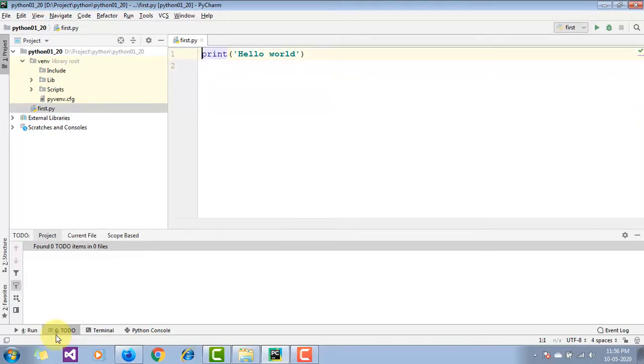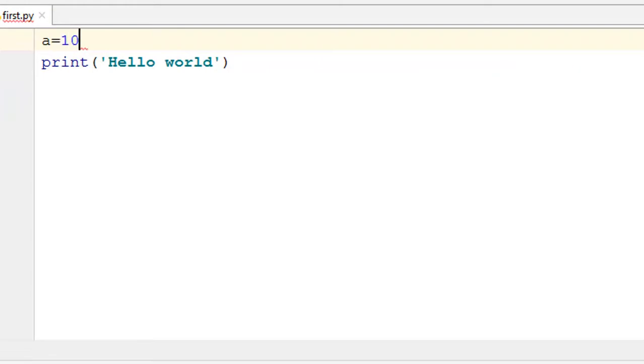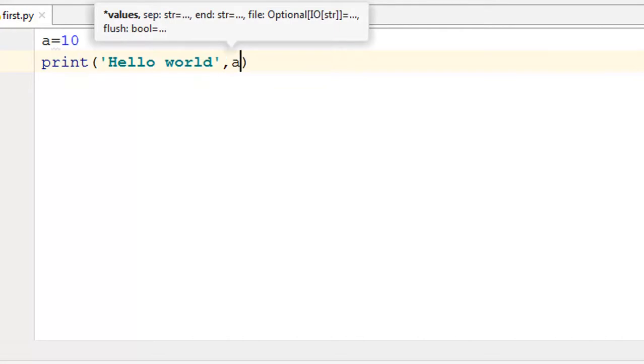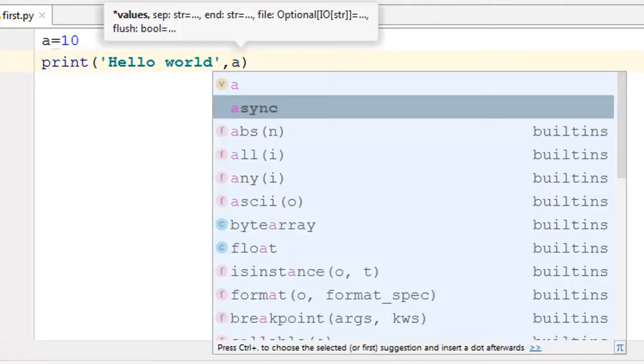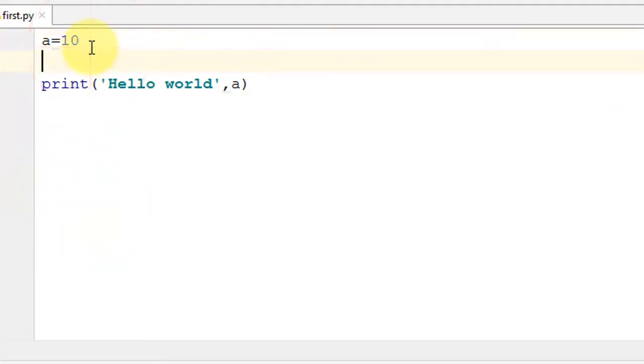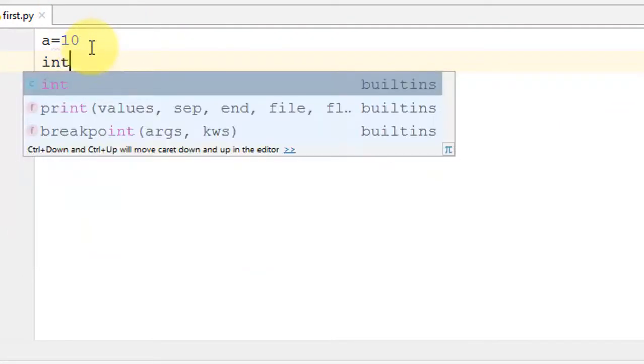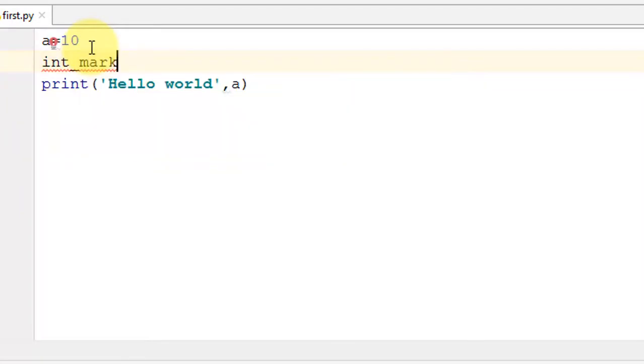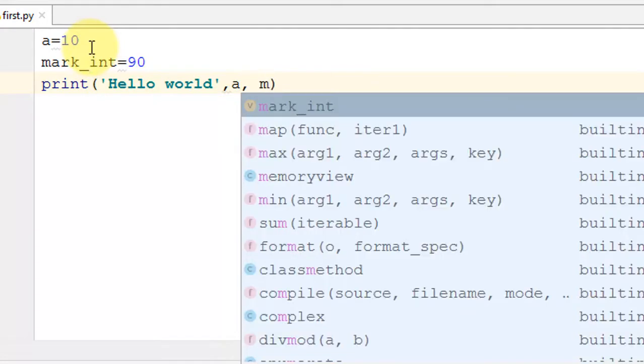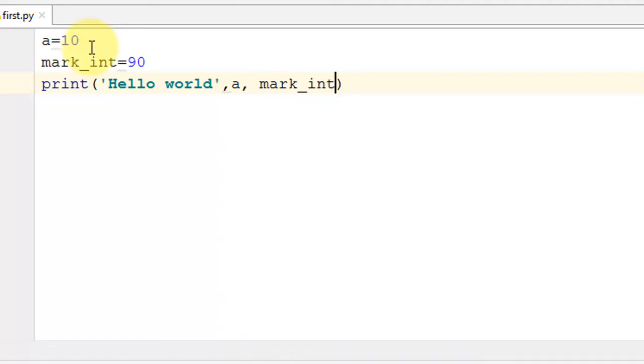Now I'm going to define a variable. Let's say a equals 10, and if I press comma, it will suggest a variable. Let's say a. Now you can see my first option is a, right? Let's say I have a name called int underscore mark, or you can say mark underscore int, equals, let's say, 90. Now I want to print it here, so if I type m, you can see mark_int is suggested, and if I press enter, fantastic, I don't have to type much, right? So these are some of the features.